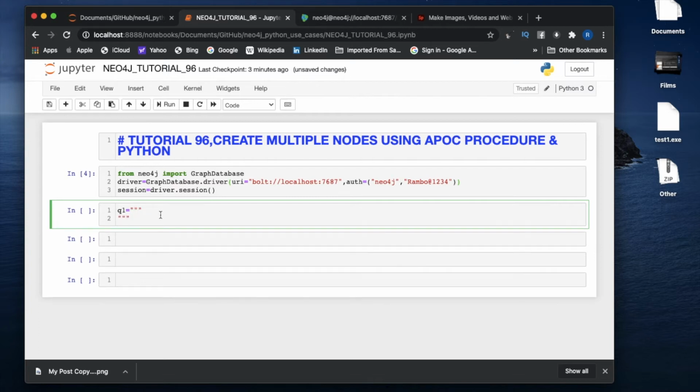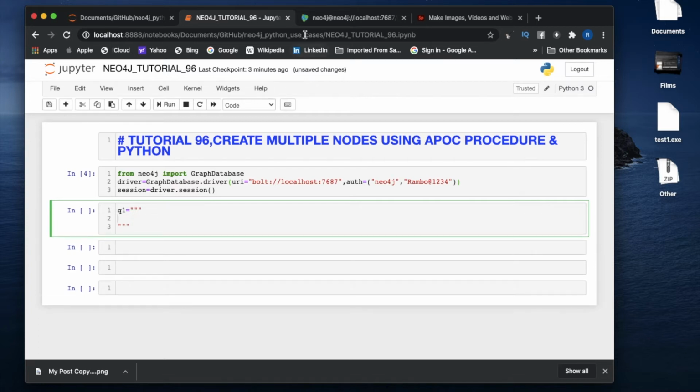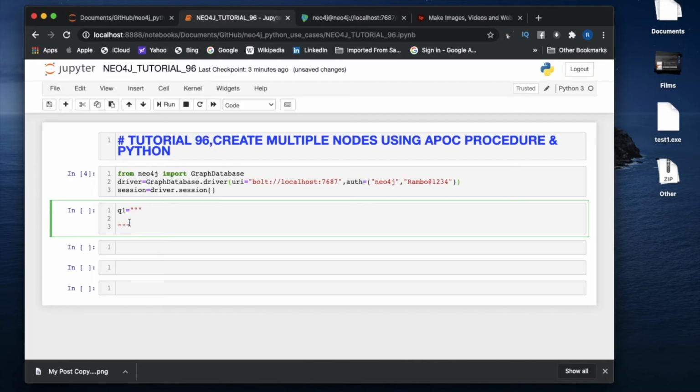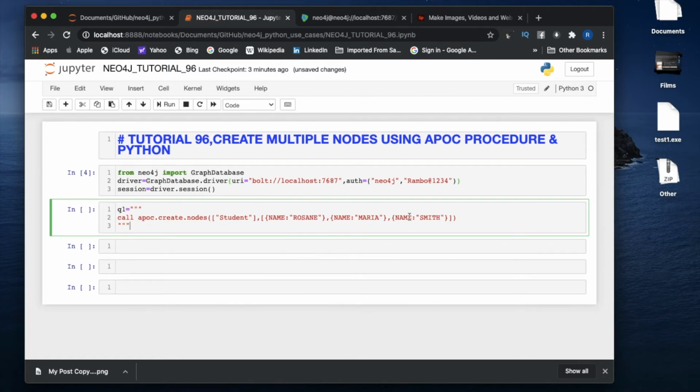Okay, and we'll now write down the query here. The query is already here, so I'll just copy paste this. We'll change something. It should be Roseanne, then Maria, then Smith. If I run this, it is going to create 3 more nodes with Rosa, Mary and Smith.